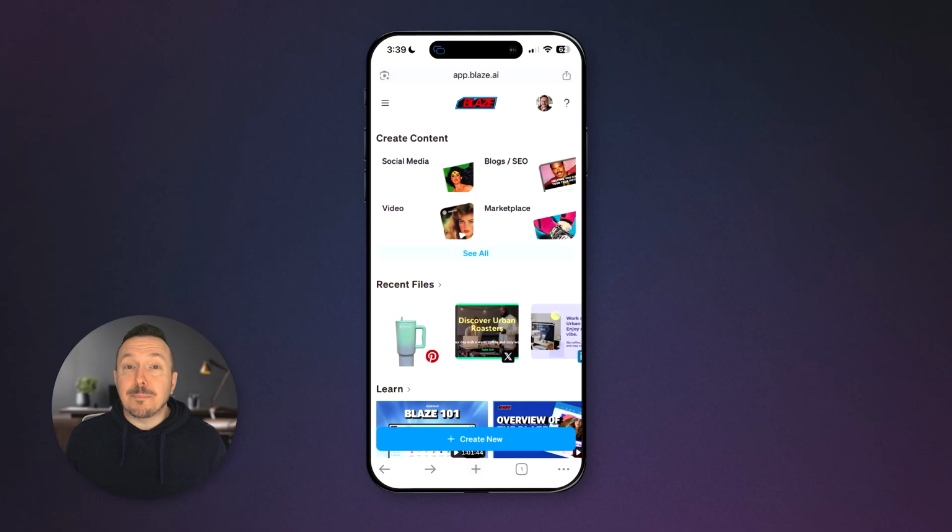Did you know that you can repurpose Blaze documents to generate content? I'm going to show you just how easy this process is using a Blaze doc and your phone. From the homepage, tap Create New.